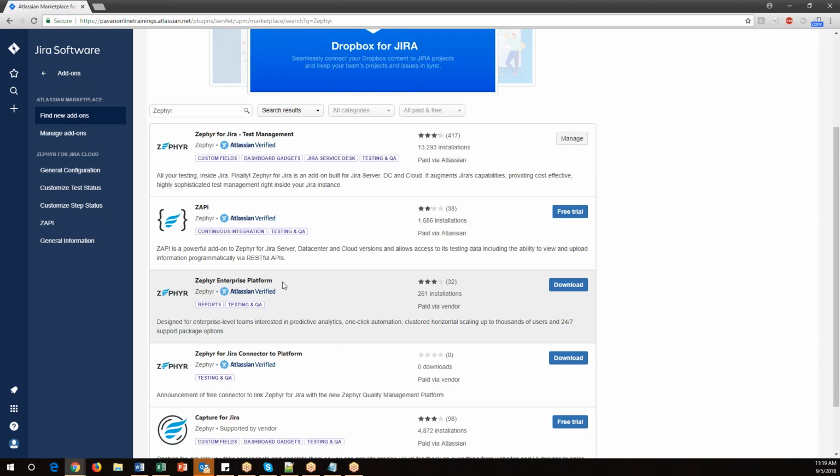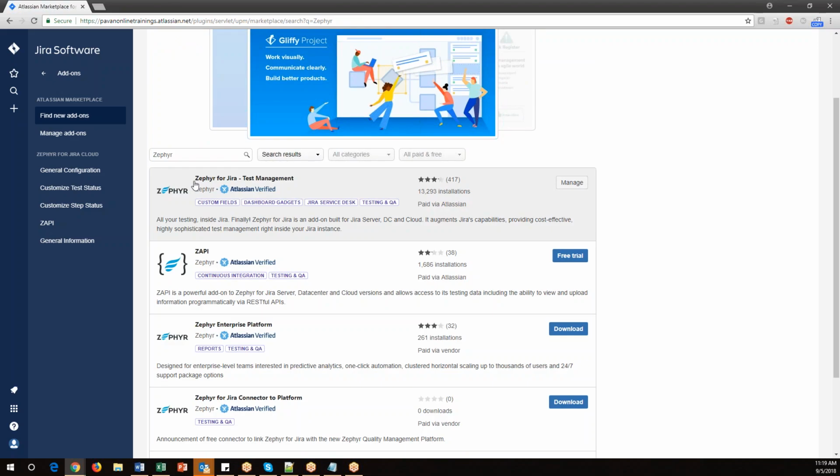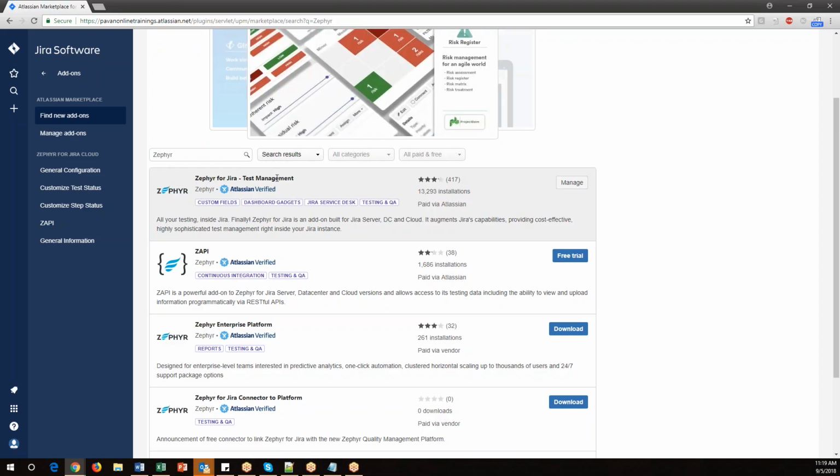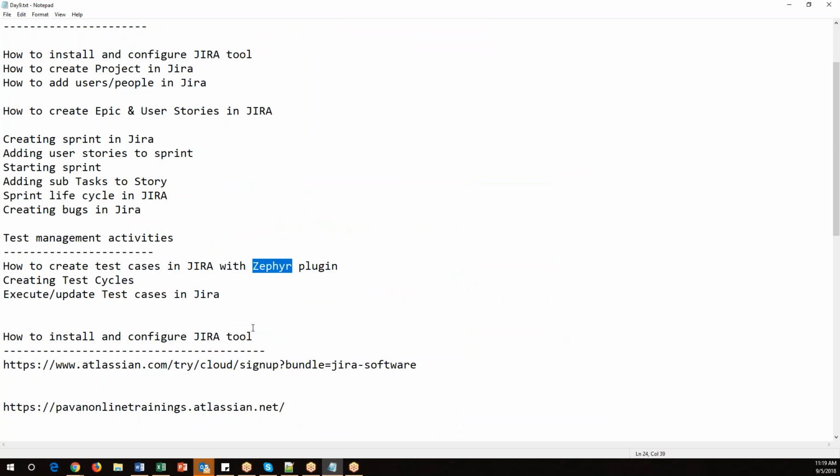Okay, so like this, there is also another plugin displayed here, Zephyr Enterprise Platform. So we should not go for other ones. Just make sure you have installed test management, Zephyr for Jira test management. This is very important. If you want to do the test management activities, the prerequisite is you have to install this Zephyr plugin. So how to install it?